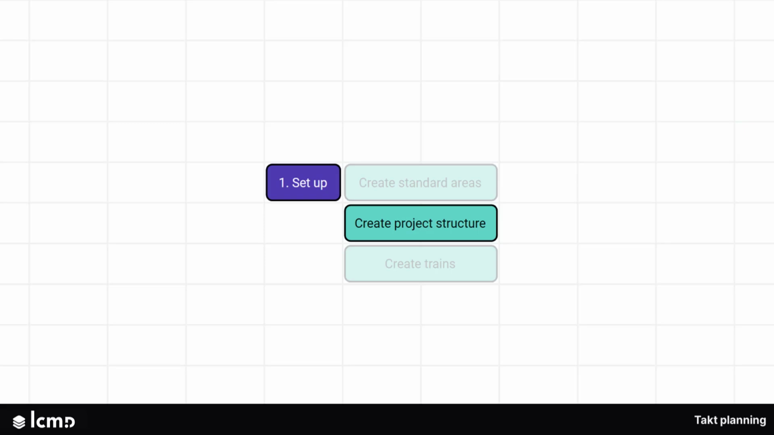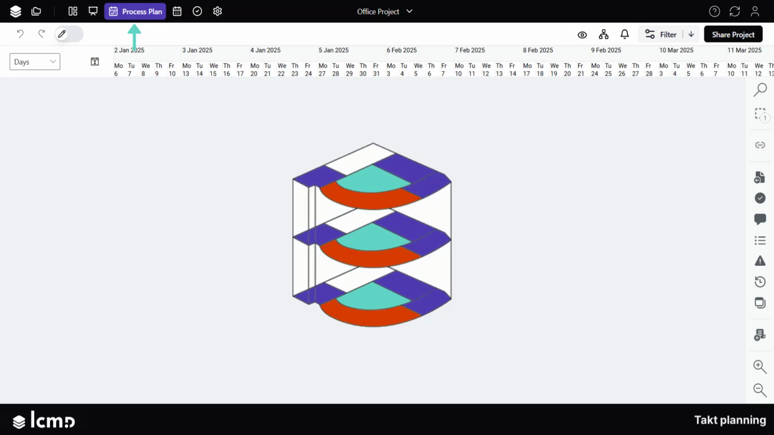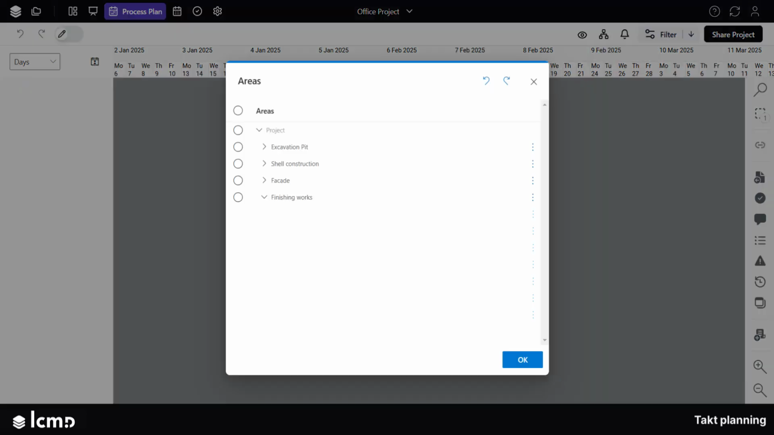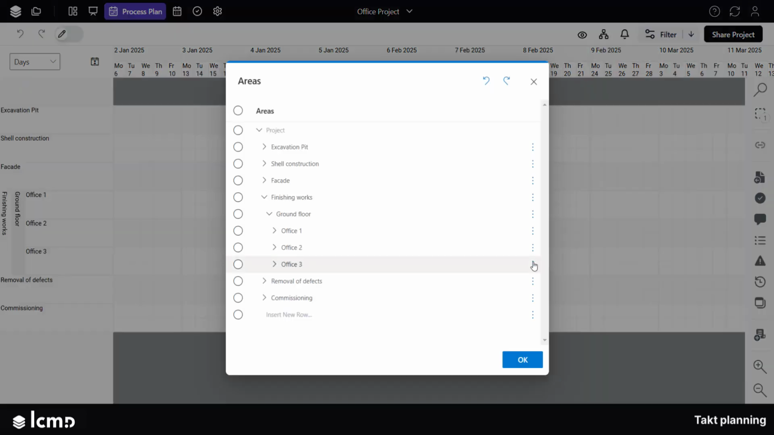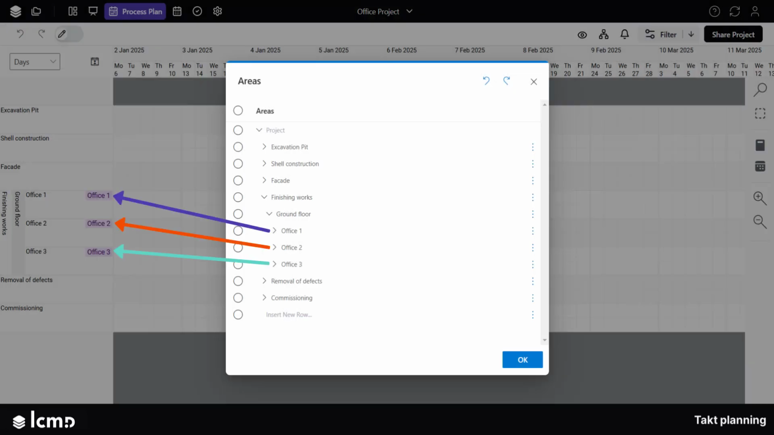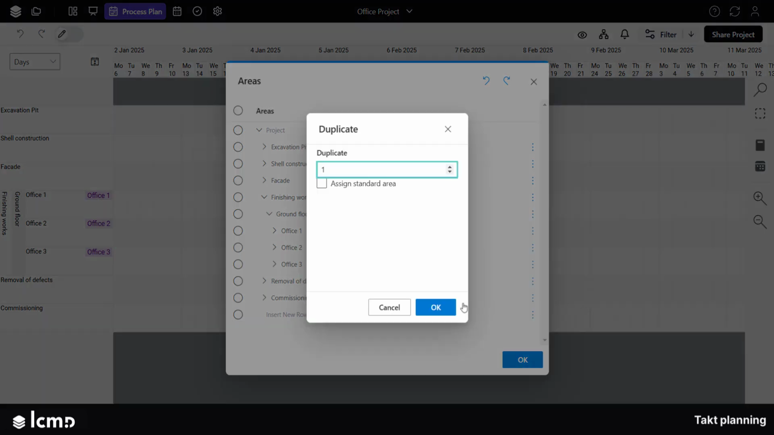Create project structure. In step 2, map the structure of your project by creating the areas in the process plan. Therefore, click on Areas and create your structure. Insert the corresponding standard areas that you have previously created in the whiteboard. Each area can contain no more than one standard area from your whiteboard. Define a repeatable section of your building only once and copy it as often as needed.